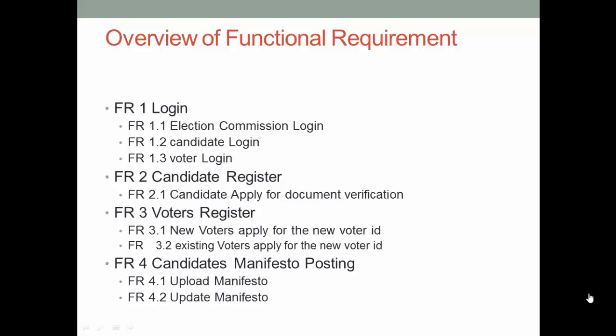Now, this system's most trivial functional requirement is login. Election commission can log in, candidate can log in, voter can log in. In this system there are three actors: election commission, voters, and candidate.